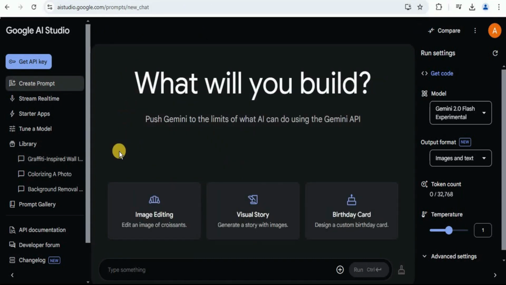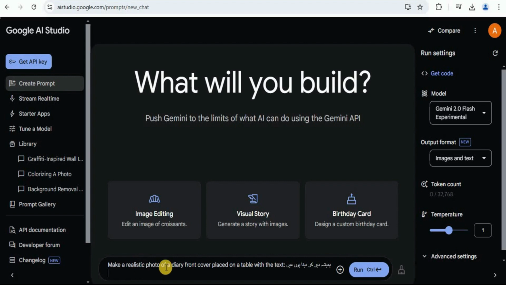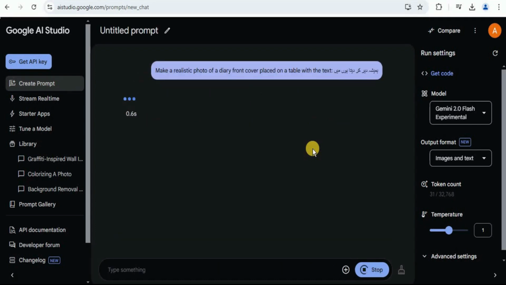So let's try it out with some other language. This time I'm gonna ask it to insert a text in the Urdu language inside the image. For that, I'm gonna provide the prompt to make a realistic photo of a diary front cover placed on the table with the text हमेशा देर कर देता हूँ मैं, and let's see if it is able to incorporate Urdu language in the image or not.